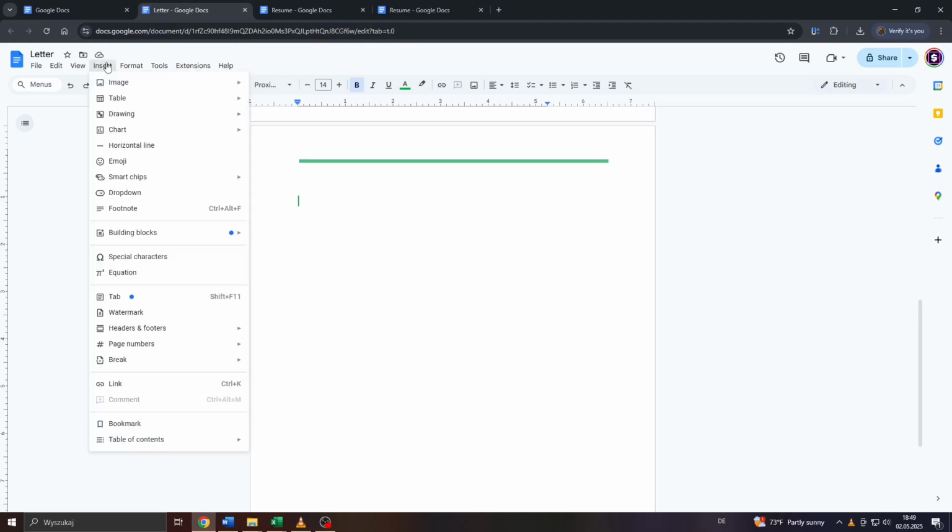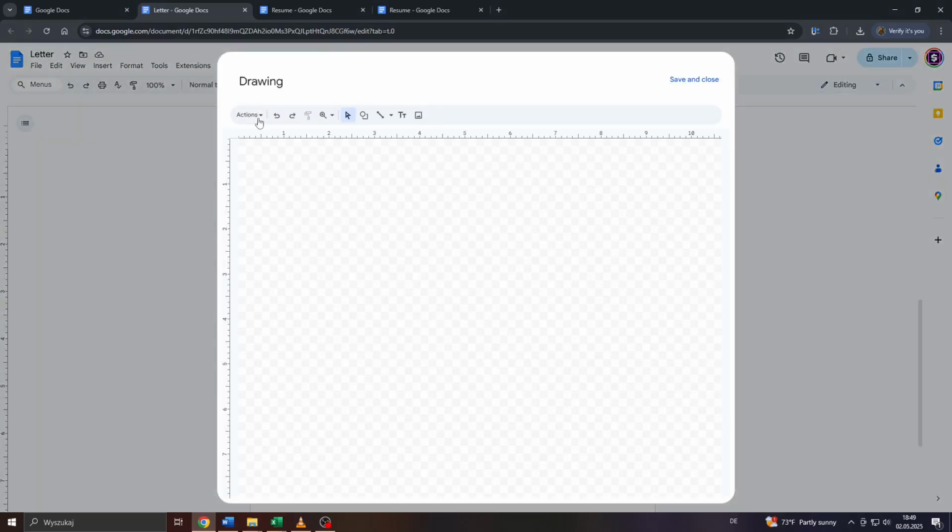After that, select Insert from that top menu here and choose Drawing from that drop-down menu. Hover your mouse over it and here to the right, select New. This is going to open up that window for you. So basically, guys, it is like drawing with a pencil or with your hand on a sheet of paper.